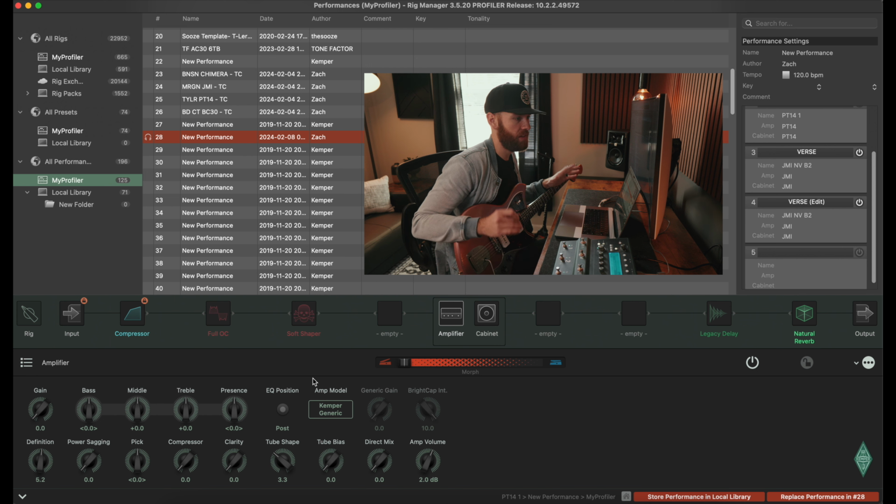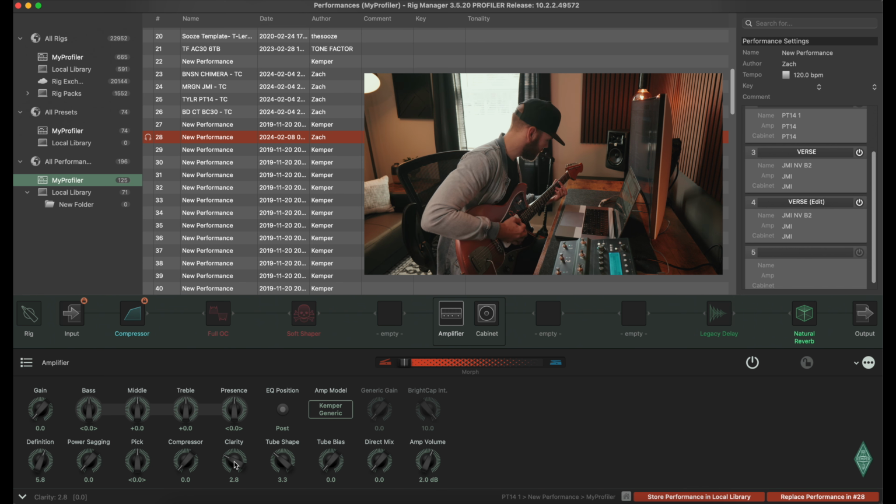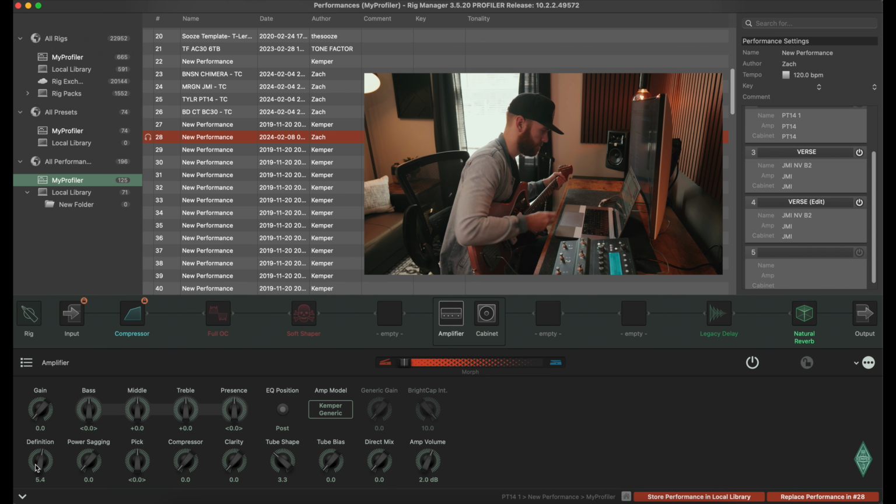Sounds awesome. It's got that Fender kind of sparkle and chime, but it's definitely missing something. So once again, this is where we'll want to start with the definition and then adjust the overall clarity. Without any adjustments. With adjustments.